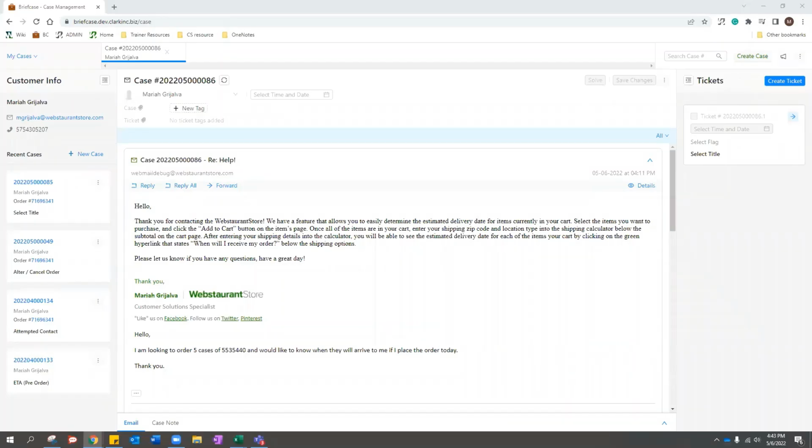Let's take a look at tickets live in action. As a refresher, tickets within our case will quickly show the nature of communication with the customer. When a customer reaches out to us, they will have at least one question or issue, so we will always need to have at least one ticket on the case.